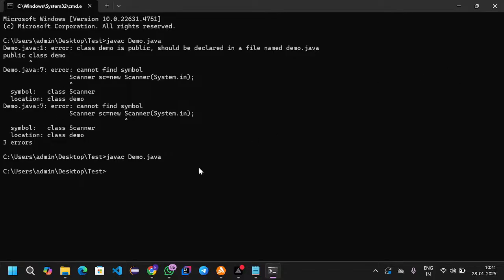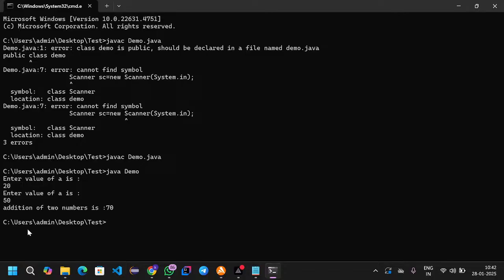Okay, now you can run the file, java Demo. It asks to enter a value. I'm giving 20 and I'm giving 50. The addition of two numbers is 70. The addition of two numbers is 70. Is this clear or not?